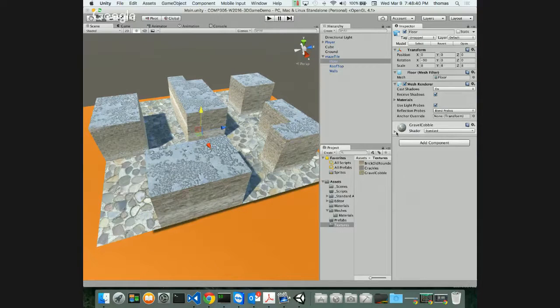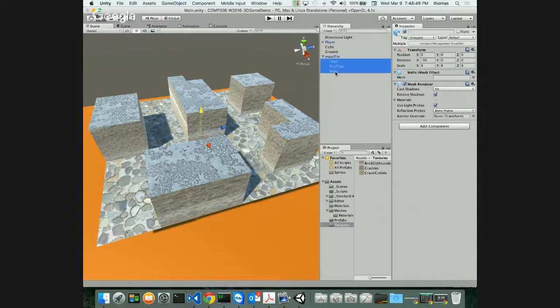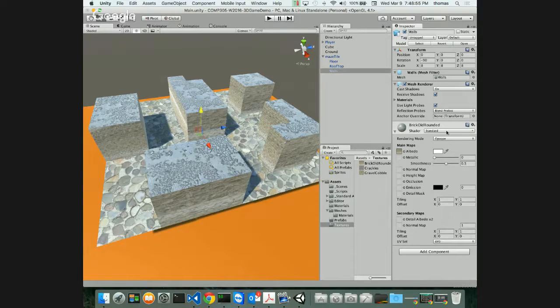Let's look at the shader and see what we're getting. So from gravel cobble, notice that I have an albedo and I have a standard shader. If I click on all three, notice I can't do them all together. Each one of them has its own shader. What I want to do is move from standard shader to specular. Same thing with my rooftop.